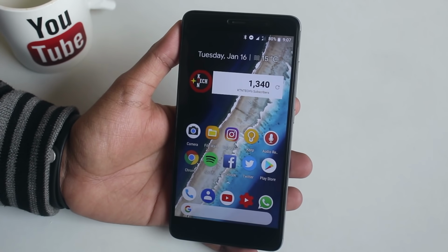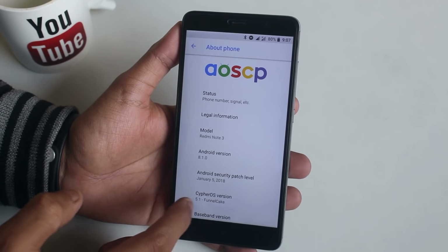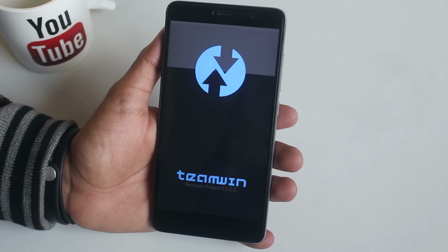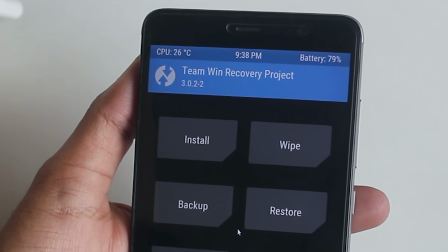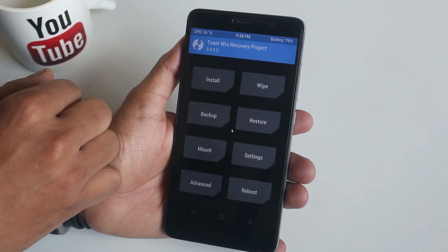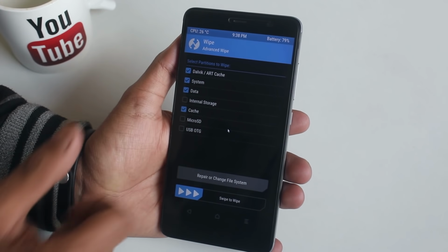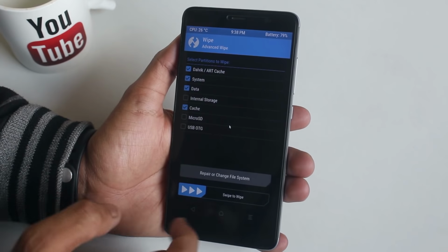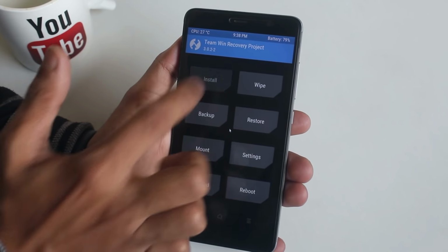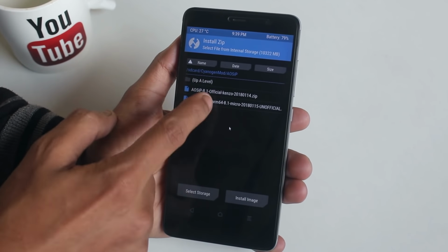So, as I have downloaded the ROM and GApps file already on my phone, and I am on CipherOS right now, let's boot the phone into TWRP recovery. As you can see, I am on TWRP 3.0.2-2 right now. So now let's go to Wipe and Advanced Wipe. Now check cache, Dalvik cache, system and data. Now swipe to wipe. Now go back, go to Install, select the ROM and GApps file and swipe to confirm flash.